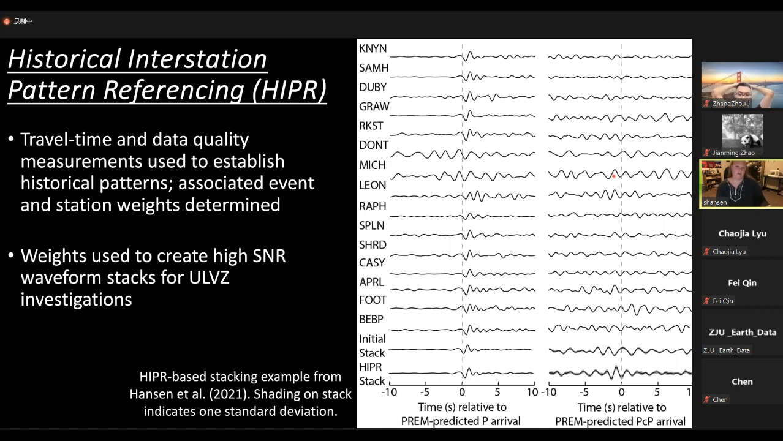Then by taking an individual waveform and comparing it to that historical set, we can develop both event and station weights that better reflect the quality of our individual waveforms. These weights can then be applied to the waveforms themselves, and we can use this to improve our waveform averages, or stacks, to improve the data we have to work with for ULVZ investigations. The image here on the right just shows an example of this type of stacking.